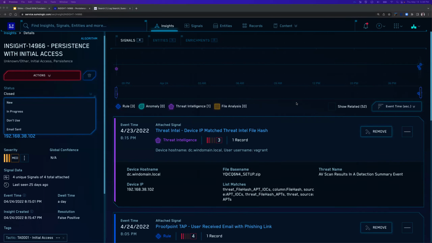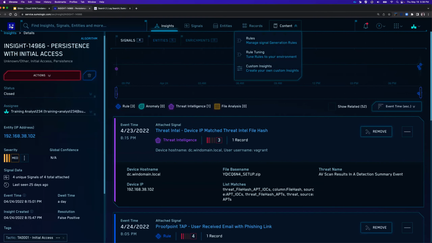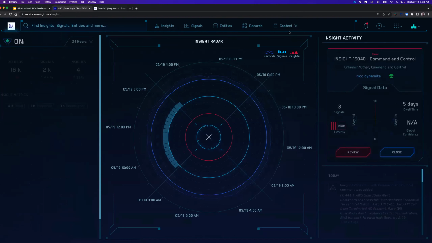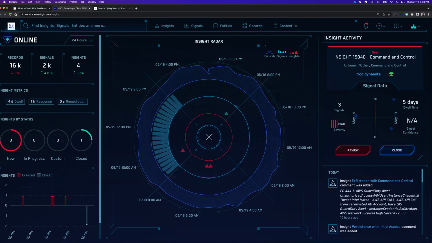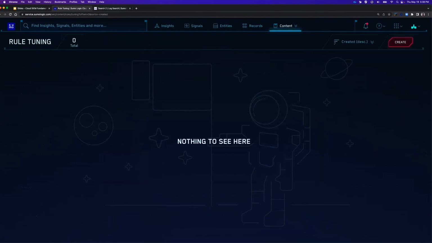Well, let's do it. What we're going to do is we're going to go to the very top and we're going to go to content. And actually, let me go back to the home screen. I didn't really need to do that. The content button is still in the same spot, but I'm going to go to content and I'm going to go to rule tuning. What I'm going to do here is click create.